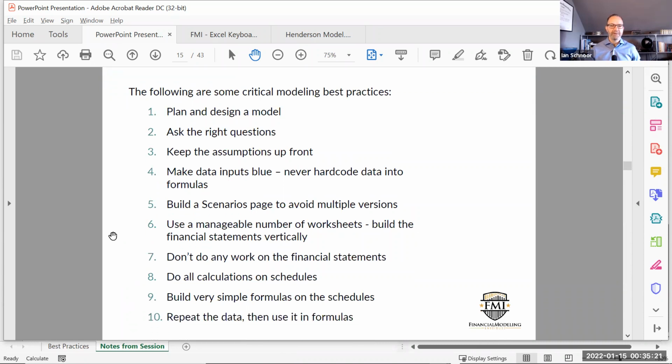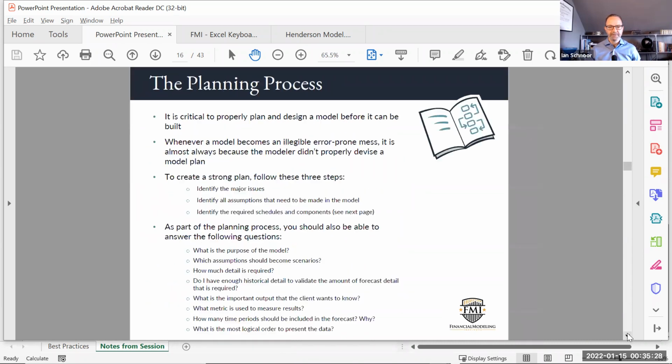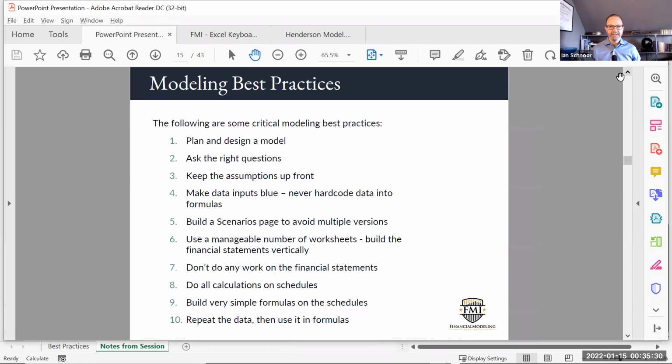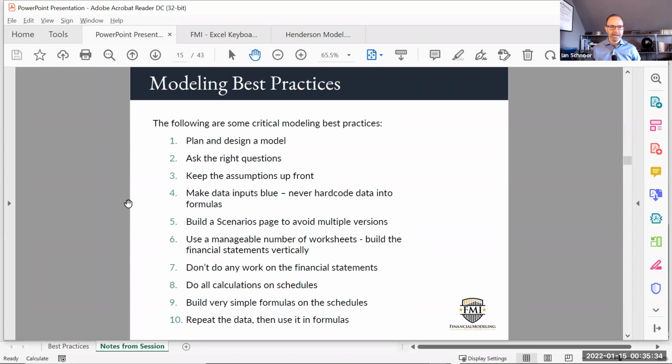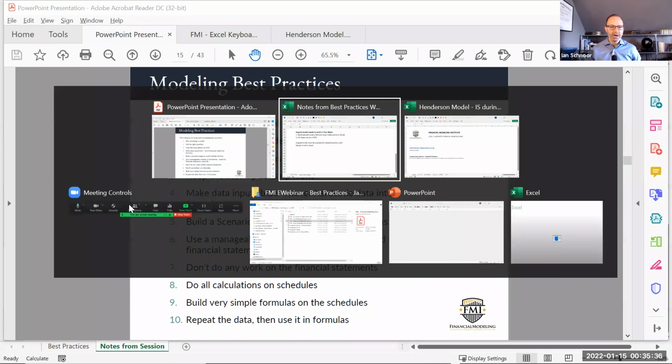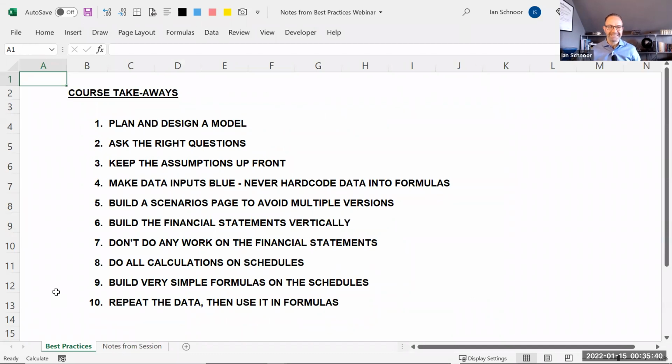Let me share with you my 10 top favorite tips, and they're all here at the bottom of this slide, and you will see it here in the presentation. It is page 14 of the slides here. And they also will live in my tab here that says modeling best practices. In my notes file, you will see them here as well.